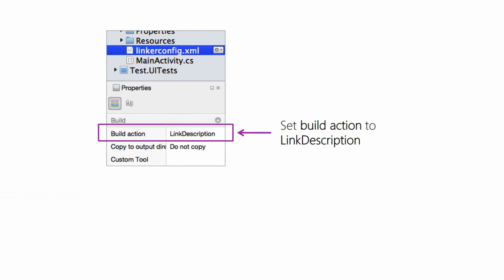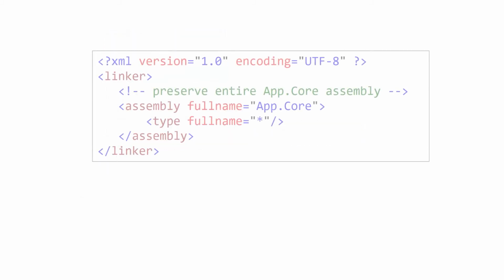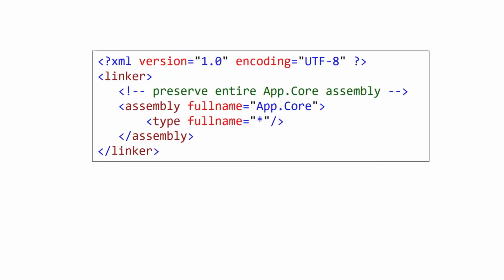Keep in mind that you only need to list things you don't actively reference but want to keep. So hard references to methods and types in your code will always be preserved. Now, to use the linker XML file, you add it to your project as an XML file and then set the build action to be link description. Now, the format of this file is well defined and allows you to take as much control of the process as necessary. And it always has a root tag of linker and a set of assembly children.